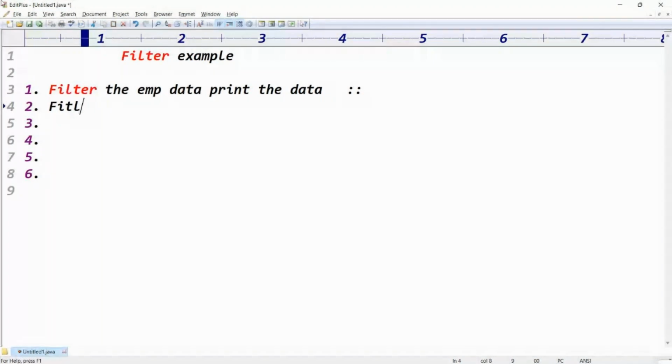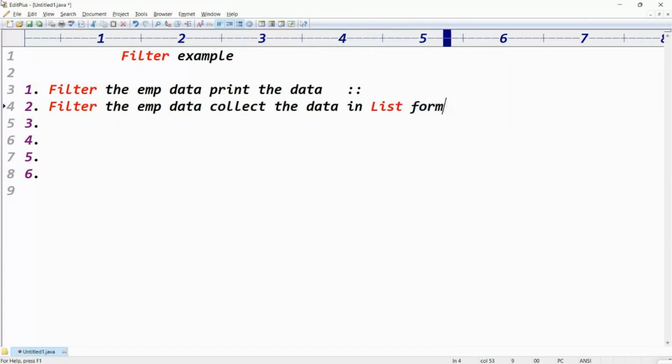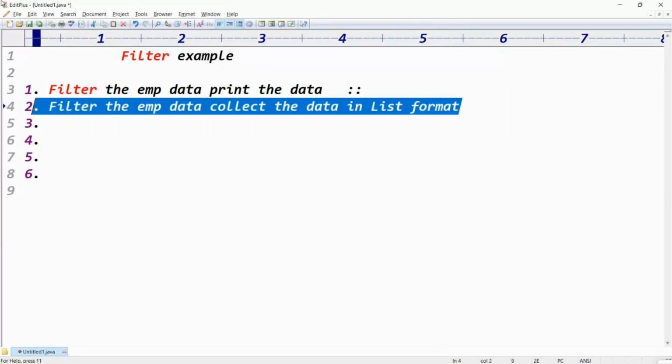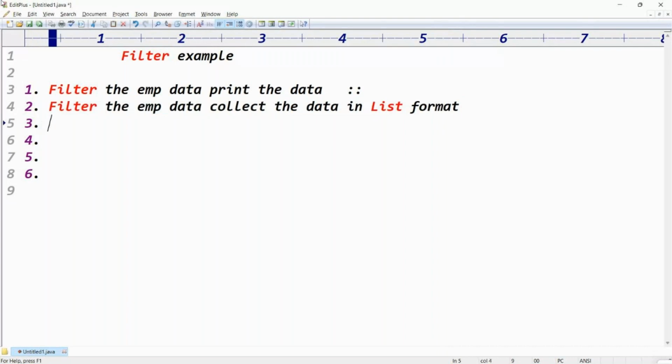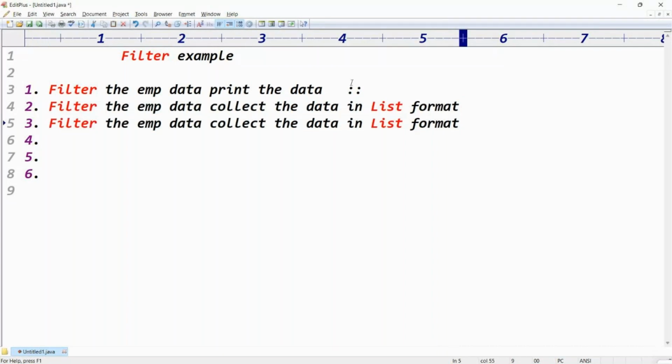Filter the EMP data, collect the data in which format? List format. Same way, filter the employee data, collect the data in set format. Yes, we are discussing the Java 8 feature. This is a filter example. We can check the previous video. If you are starting directly with this one, you cannot understand, so check the previous video.